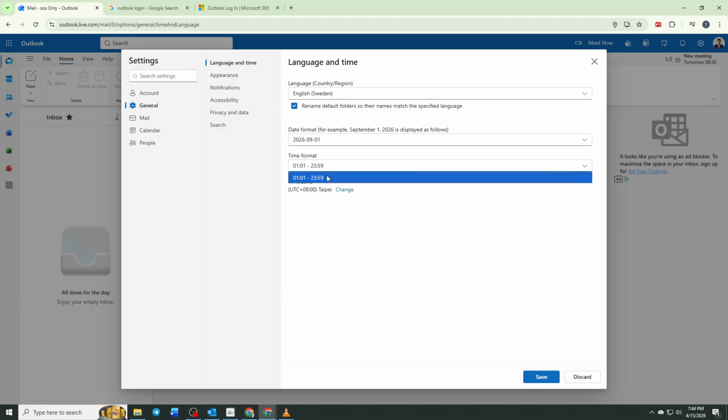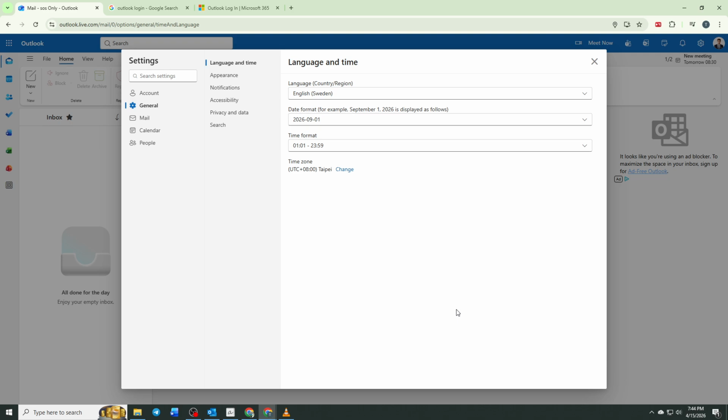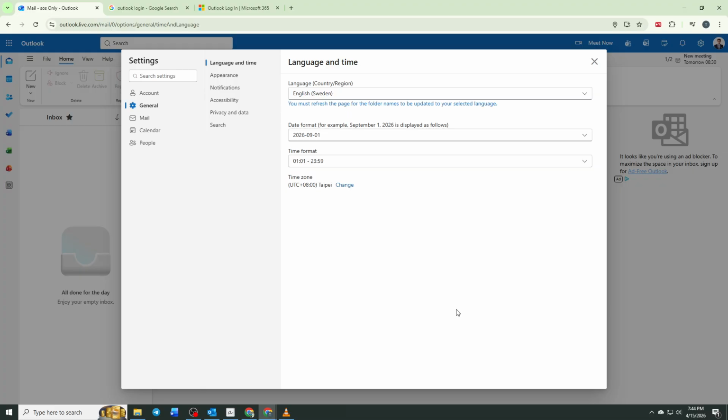After making your selection, save the changes to apply the new settings. The system may refresh or reload briefly to ensure everything updates correctly across your account. This helps ensure that your calendar events, emails, and timestamps all reflect your new regional format consistently.